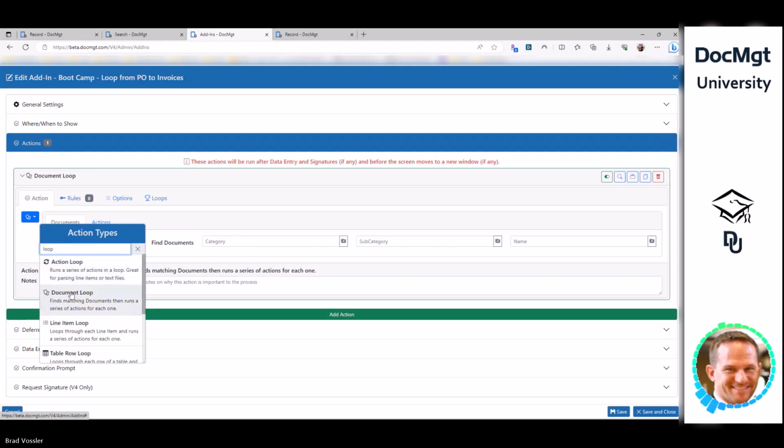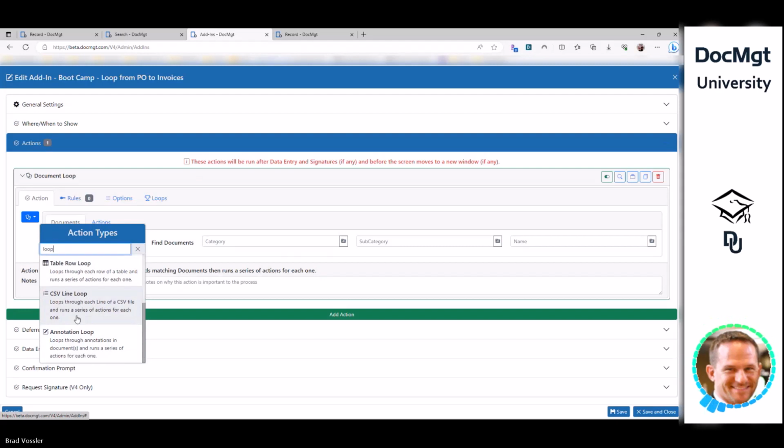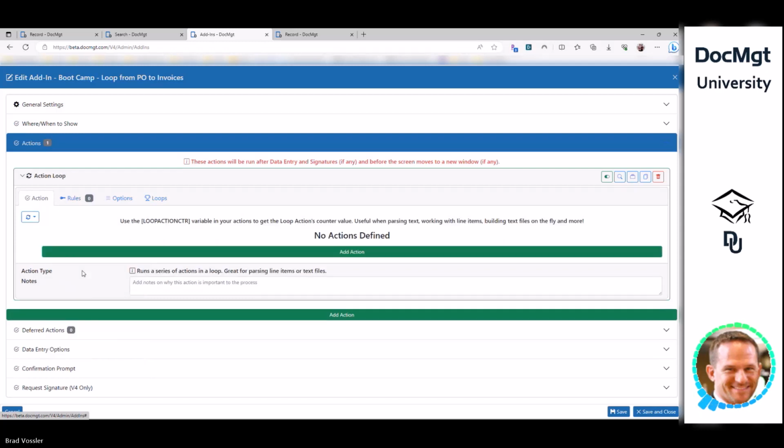Look at the active record and loop through its documents that match the criteria and do something for each one. Loop through all the line items in the record, loop through a table. You can actually look through a CSV file in a record and loop through all of its lines. And then you can even loop through annotations. That's a new one we added a couple of releases ago for actually being able to do annotation manipulation. So, all right, so in this case, I'm just going to do a generic loop. I'm going to say, okay, I need to loop through all of the invoice numbers in this purchase order and go do something with them. We'll worry about what we're going to do later.